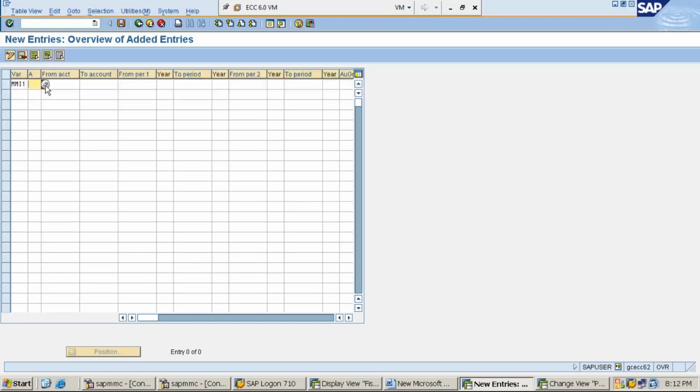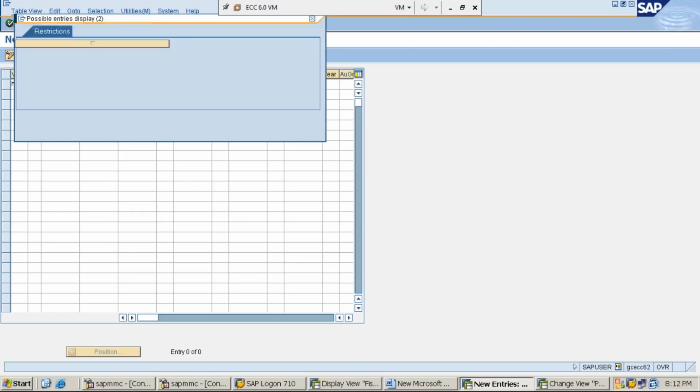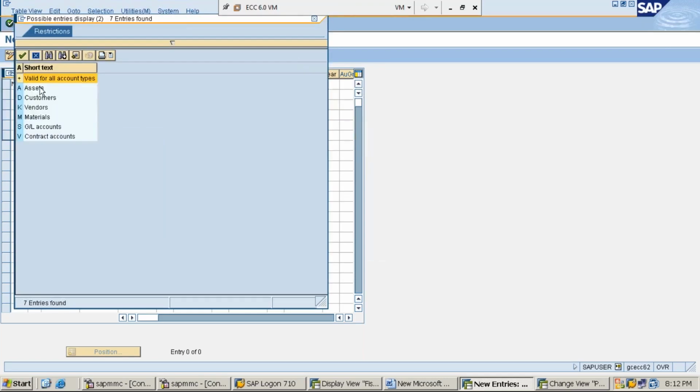If you click on this drop down button, it will give you different account types provided by SAP. These are all the account types provided by SAP. A stands for assets, nothing but properties of the business organization. D stands for customers. K stands for vendors. M stands for materials. S stands for GL accounts. V is related to contract accounts, which we are not concerned with. Just remember, A stands for assets, D for customers, K for vendors, M for materials, S for GL accounts.